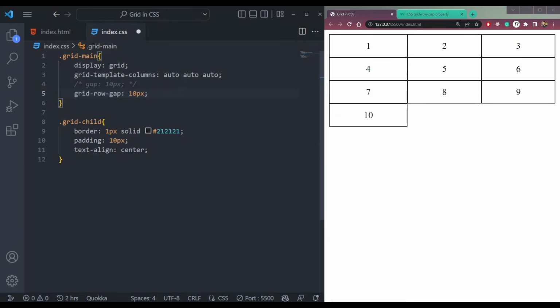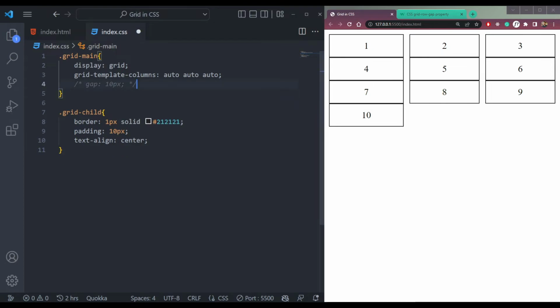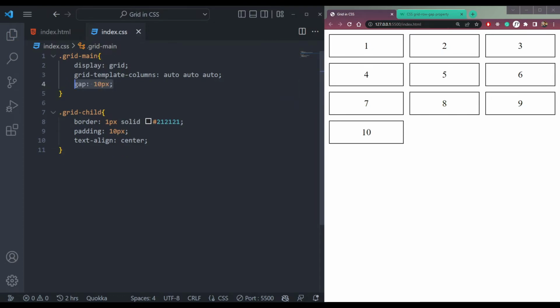Fine. Similarly, we have grid-column-gap as well. So if you make this column, this will be on the column side. But if you want to do both row and column at the same time, you can use gap directly and it will work like this.